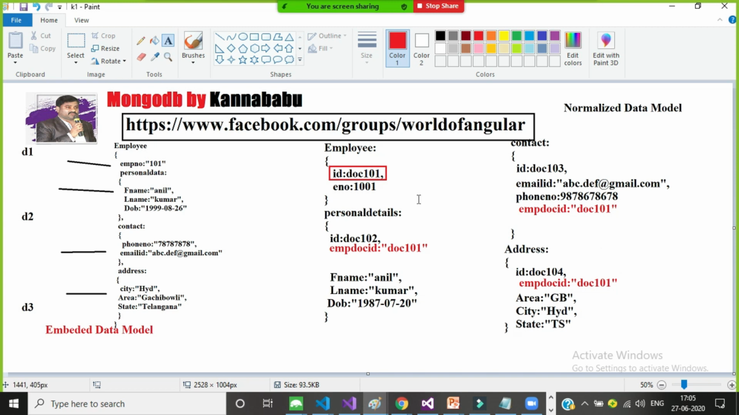Rule number 1 is create a separate ID for each and every document. So totally 4 documents came: employee document, personal details document, contact document, and address document. Every document must be assigned some unique ID. Here I have given the ID as doc 101, here doc 102, here doc 103, here doc 104. And then if you want to establish the relation between these documents, what to do? You have to assign the document ID in all the other documents.